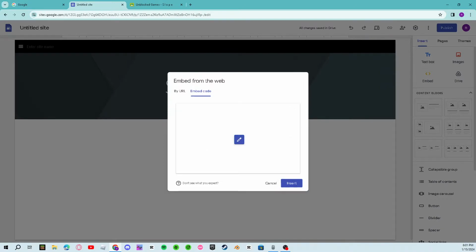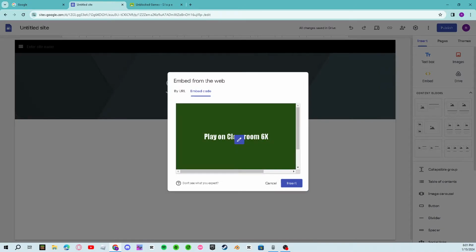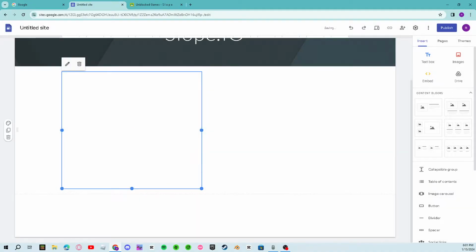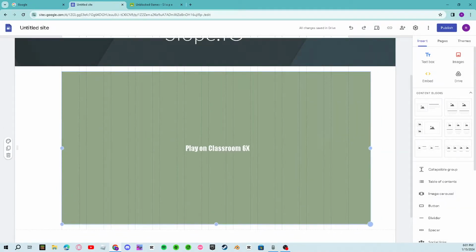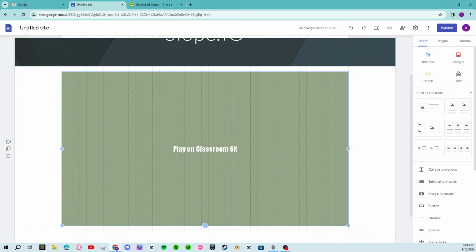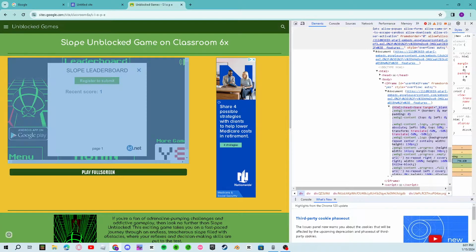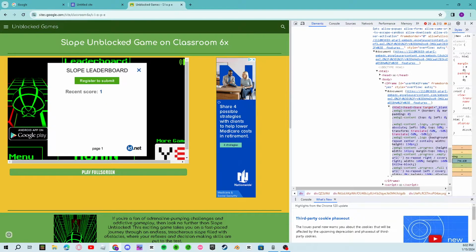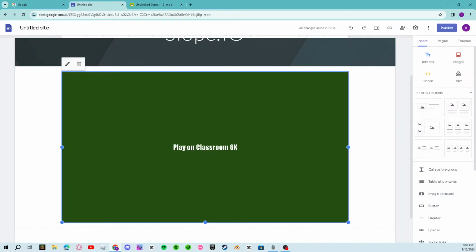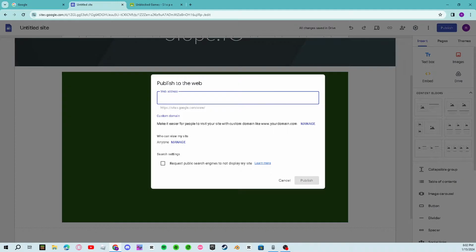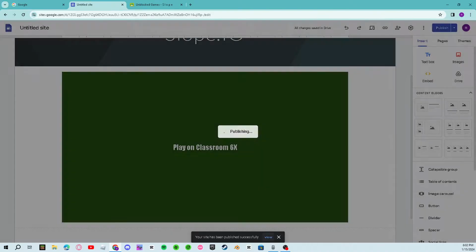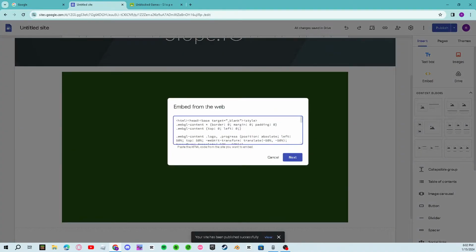And then when you load it up, it'll pop up with this. Click, put it in. Then you'll have the slope unblocked game. If you want to make it better and add a full screen, I'll show you that in a second. So then if I go ahead and publish my site, publish it. What just happened?